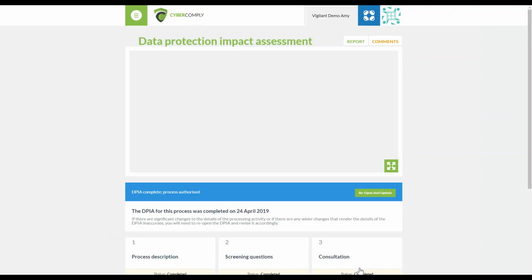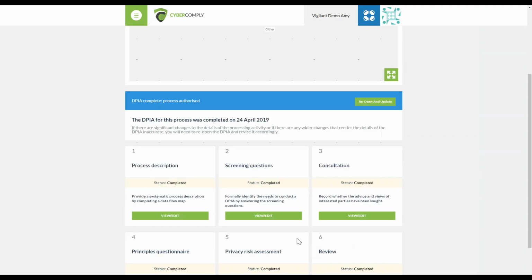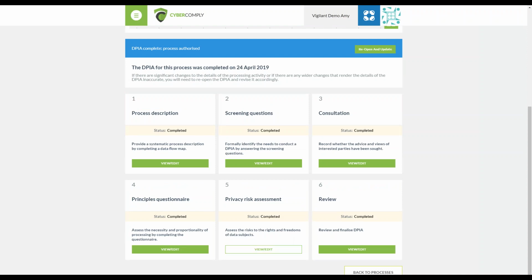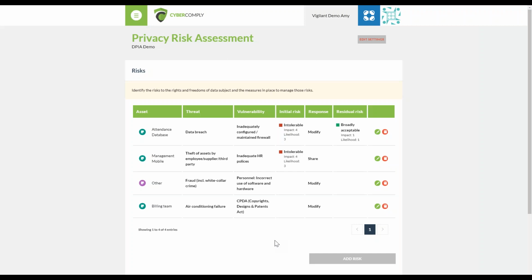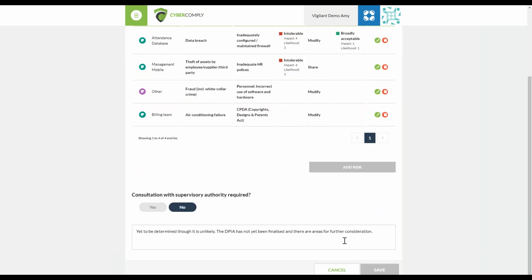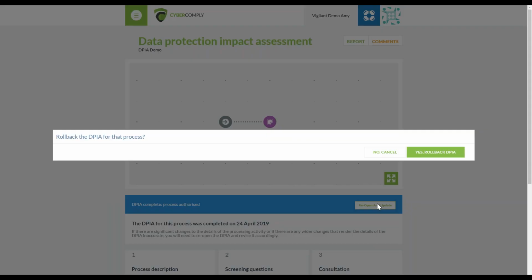So that's step 4. Then step 5 is slightly different. It's the privacy risk assessment. This is where you have the means to identify your individual risks to the rights and freedoms of data subjects. It includes evaluating levels of risk and determining risk responses. I'll just go back to reopen and update so I can show you.